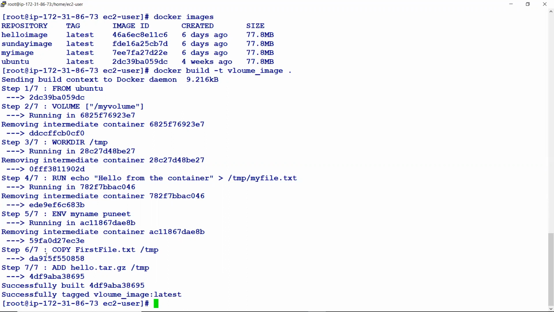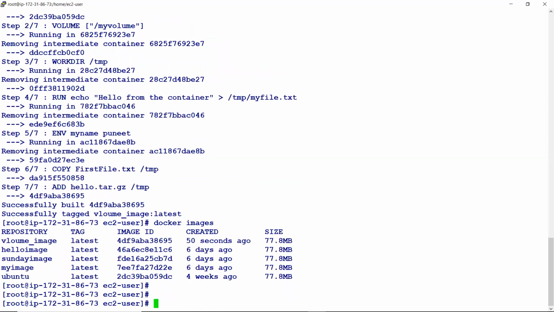Okay, and the final container that we have after all the steps are completed, that is our final image. So this is our final image. If I again see our Docker images, I would see the volume image there. Now from this volume image I can run a container.